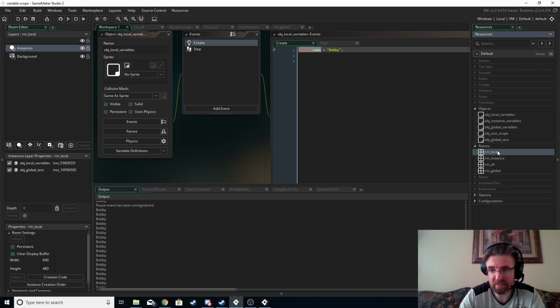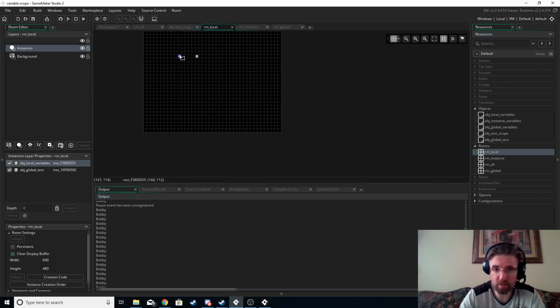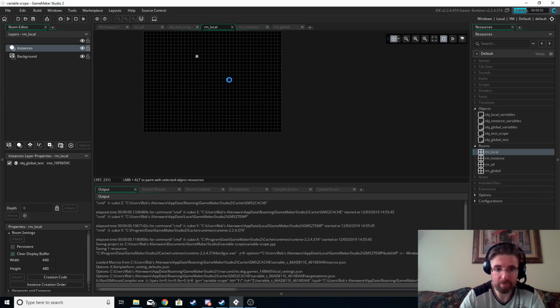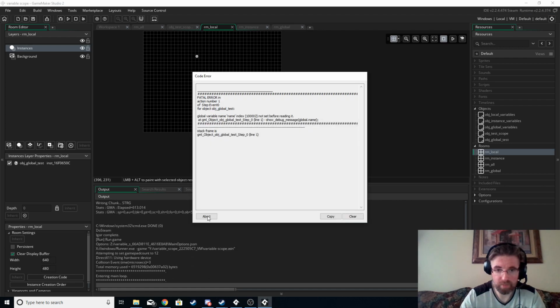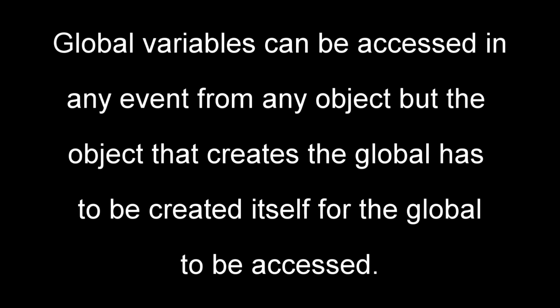What happens if we don't have the initializing instance in the room? We're going to get a crash, like so. So you have to initialize globals.